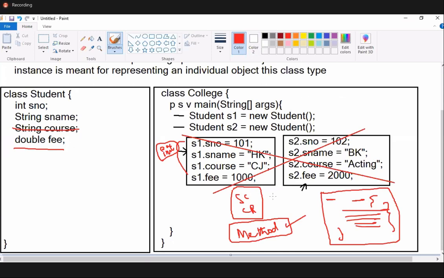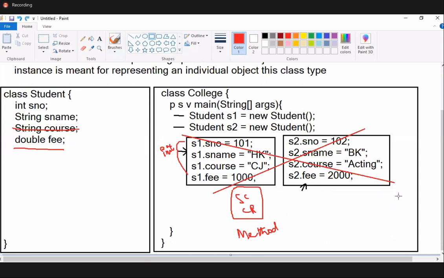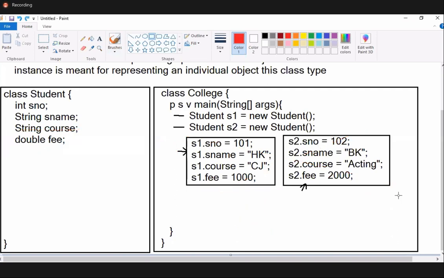Hope you got clarity on the purpose of a method. Then tell me where I should create the method, in the class College or in the class Student. Where should I create a method with this logic? Whose logic are you writing? Whose? Not where you are writing. Whose logic? This SNO, SNAME, course, fee variables initialization, whose logic is it? Is it college logic or student logic? It is student logic, right?